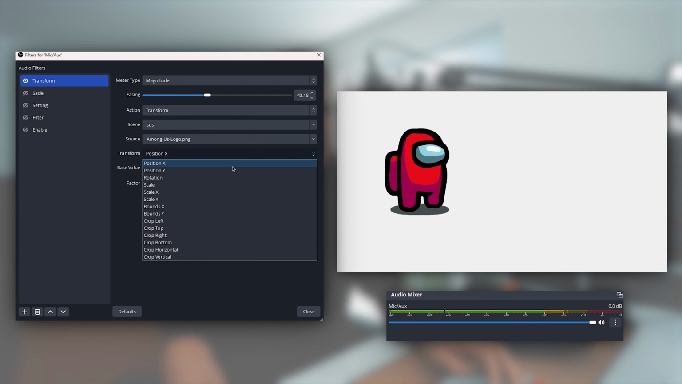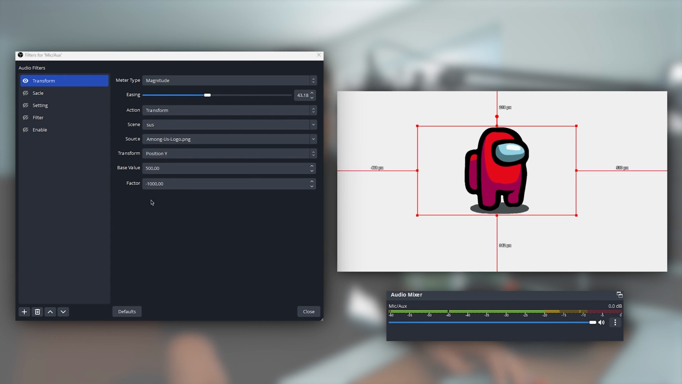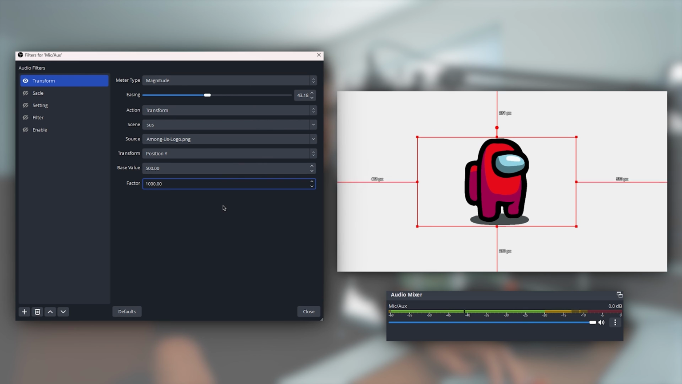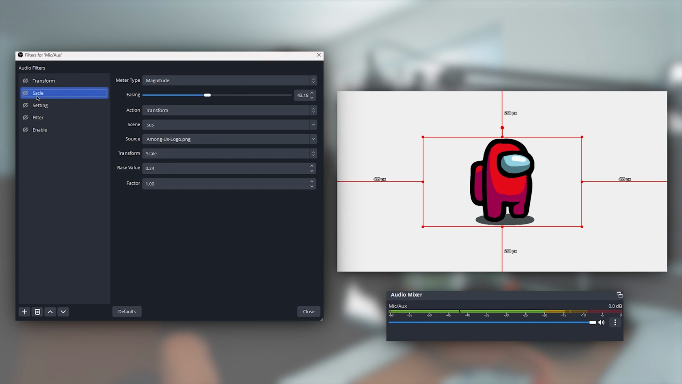Maybe that's a bit hard to tell. But yeah, so you can see the factor here determines how much it's moving. So currently it's minus 1,000. I can invert that to 1,000 and now he'll start moving down when I talk rather than moving up when I talk. Fairly straightforward. Next up, we've got a transform with scale.